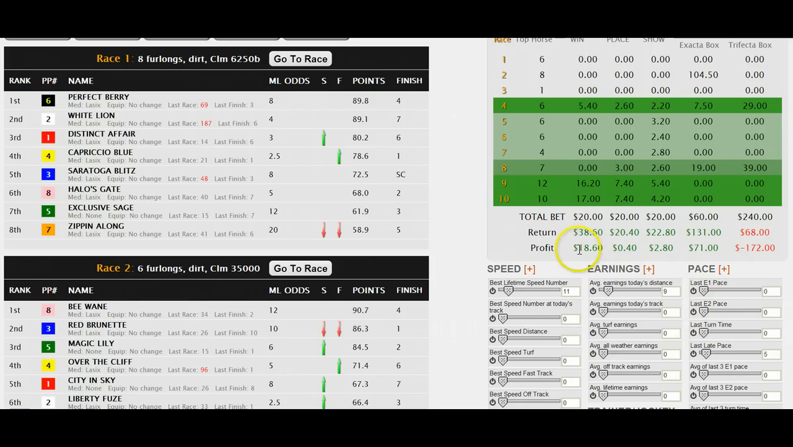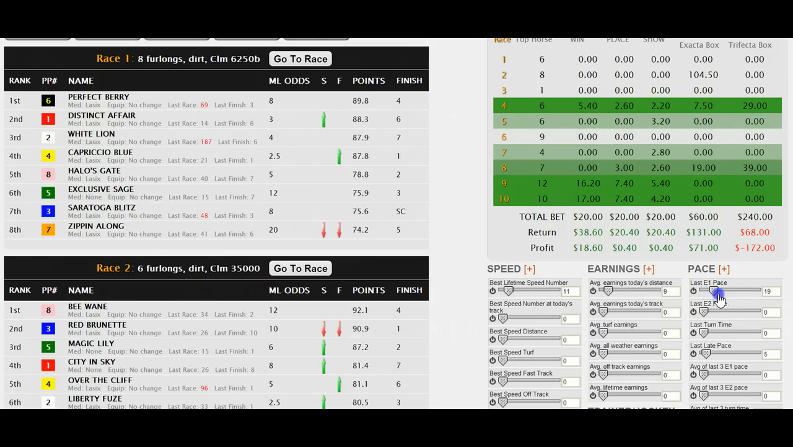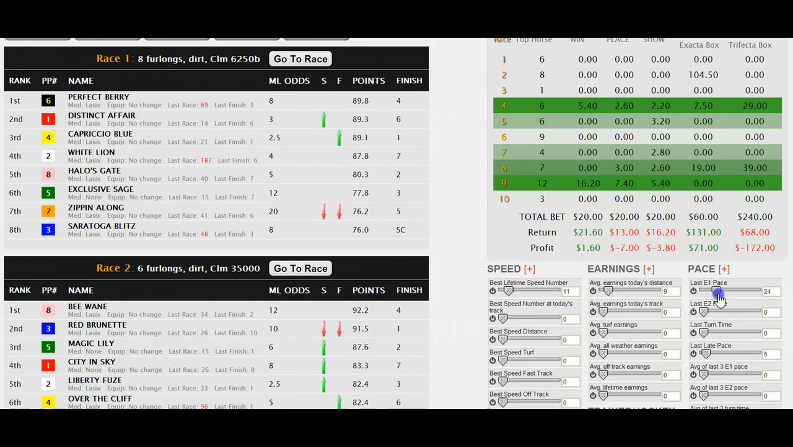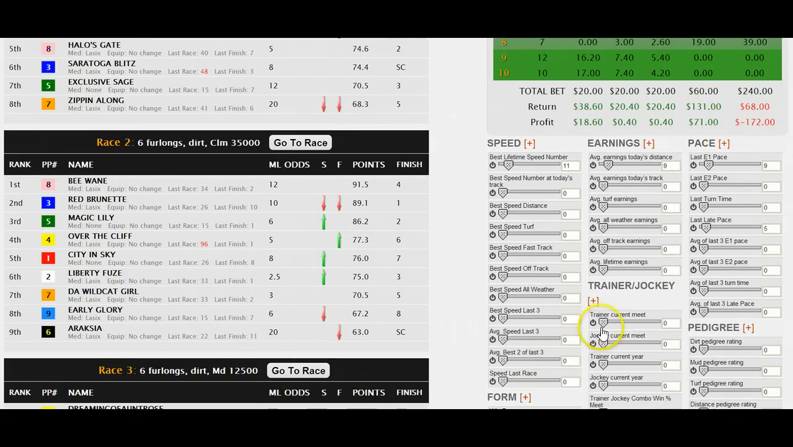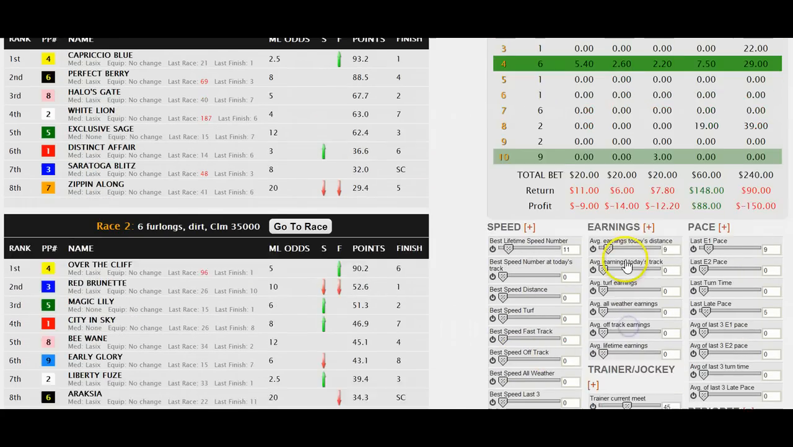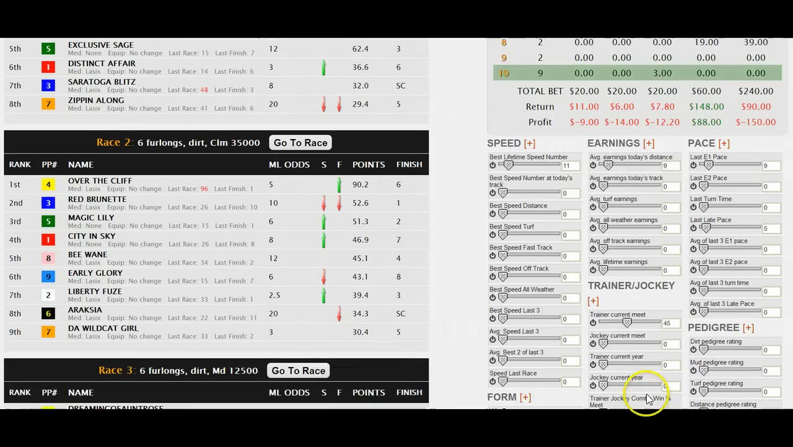So this particular mix right now we're looking at, well, we're up 1860 on win bets. Well, what if we turned on last E1 pace or early pace? Didn't have much of an impact. Oh, the more you add, the bigger it does. So let's turn on something else. Let's turn on trainer current meet. Turn that on up. Now we're losing. So pay attention to this.